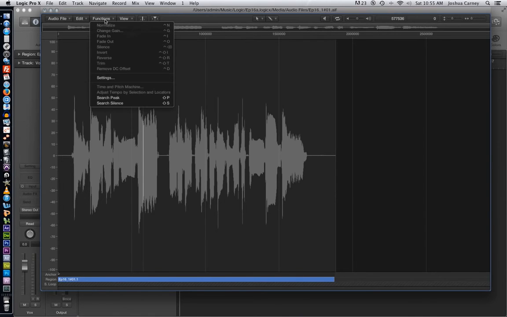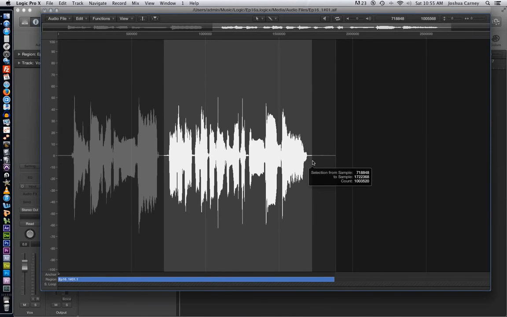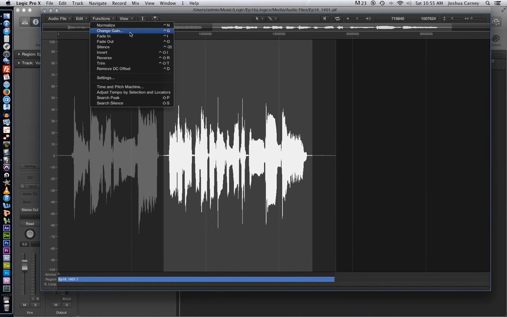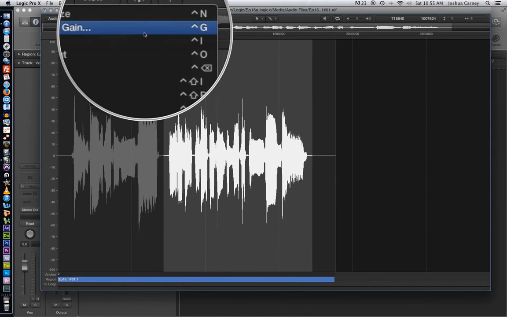If you want to change gain, but you don't want it to be max volume, you can use the change gain function, or you can press Control G.